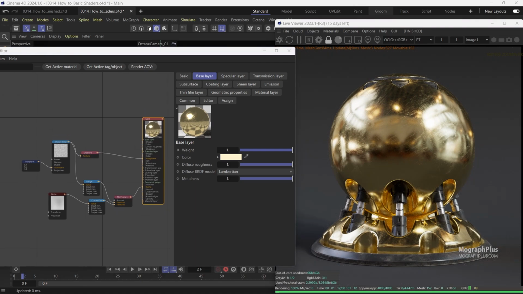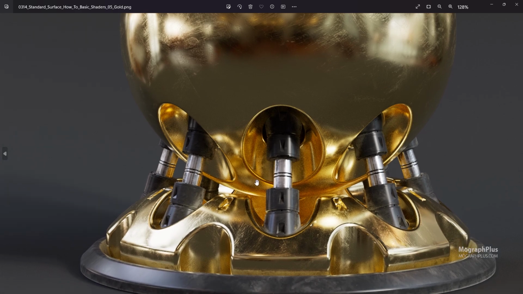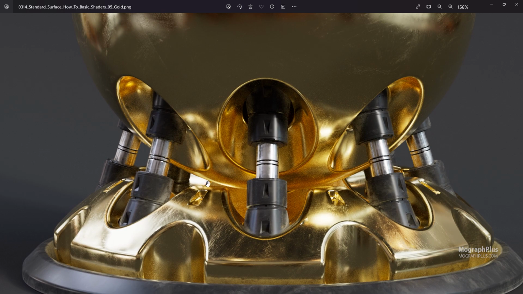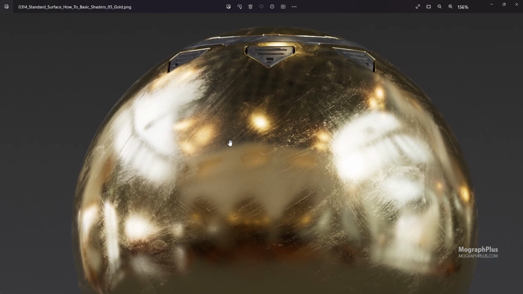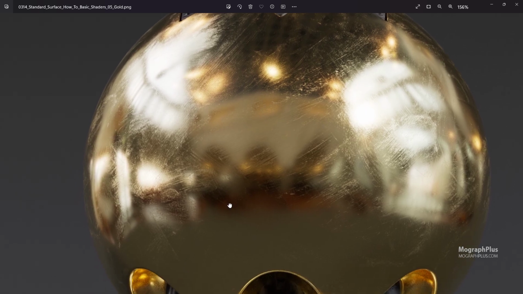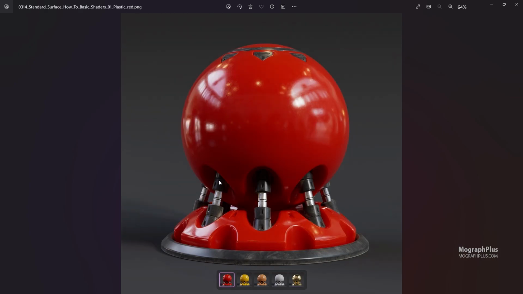So that's our final scratched gold shader. Let me show you a higher resolution render of this shader as well. So that is how you approach creating different shaders in Octane using the standard surface material in their simplest form. Obviously, this can get much more complex. Now, you have a good foundation to build upon.